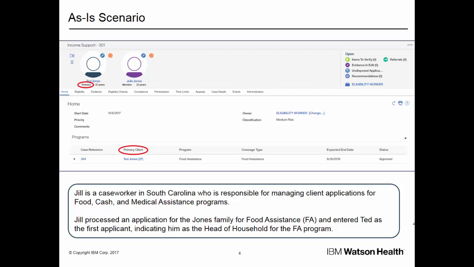After Jill authorized the family for the FA program, the system created an income support integrated case for Ted and his wife Julie, as well as an FA product delivery. Since Jill entered Ted into the application first, he is indicated as the primary client of the integrated case. Although Jill knows that both Ted and Julie are in the assistance unit for the FA program, she sees only Ted indicated as a member of the FA product delivery case on the integrated case homepage.